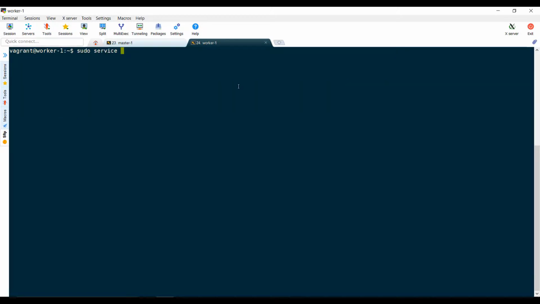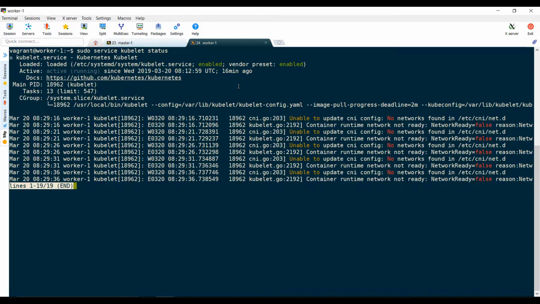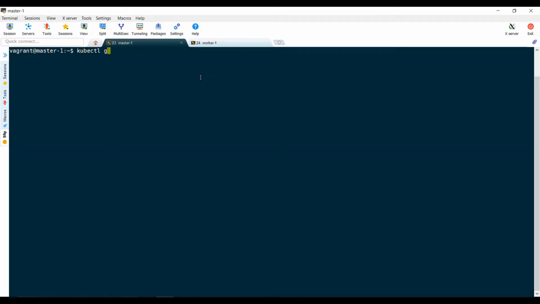Check the status of the service, make sure it's active. Ignore the errors related to network for now, as we have not configured networking yet. Run the kubectl get nodes command and ensure the worker is present. Again, ignore the NotReady state, that is because networking is not configured yet.